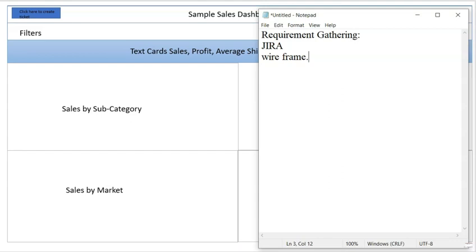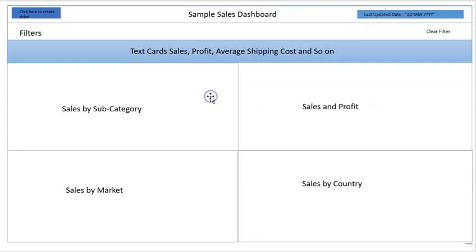If you see here, the title of this dashboard, I want it to be Sample Sales Dashboard. On the right side, I want to show when exactly the dashboard was refreshed. If you want to provide any suggestion, you can, and if you want to create it in your own way, you can do it. Last updated date, I want in this format.